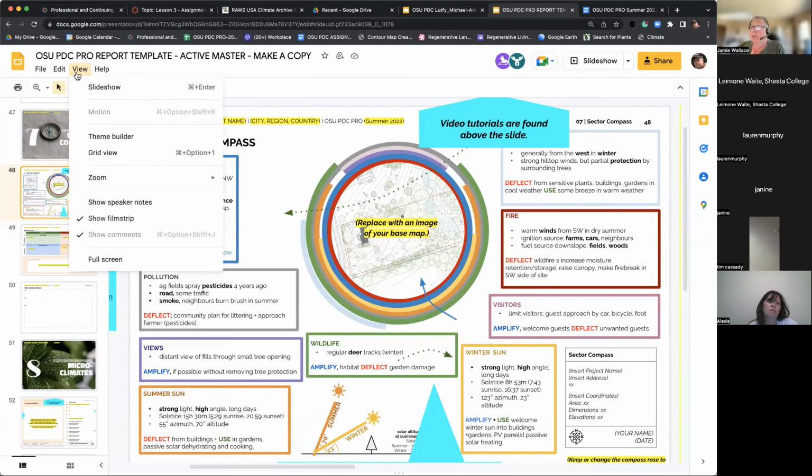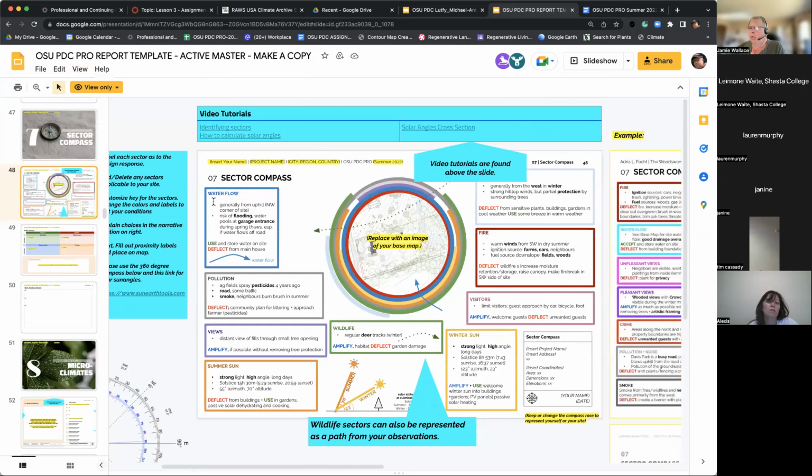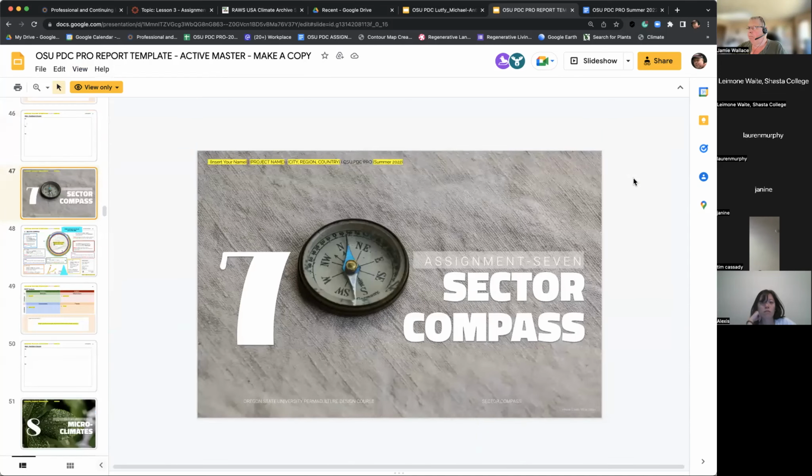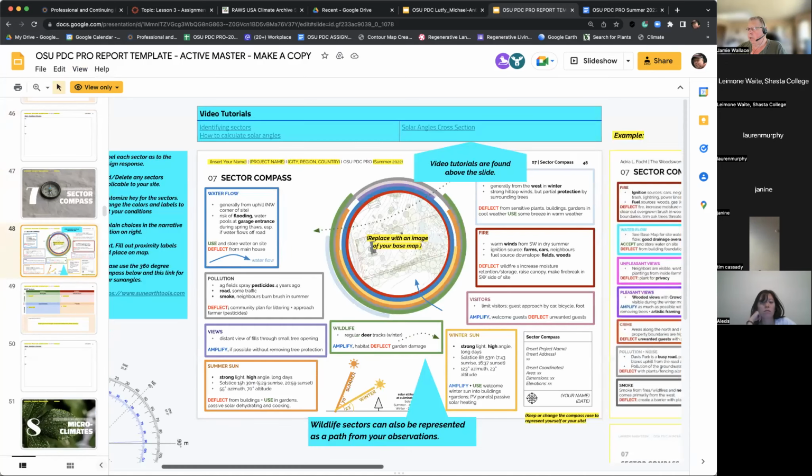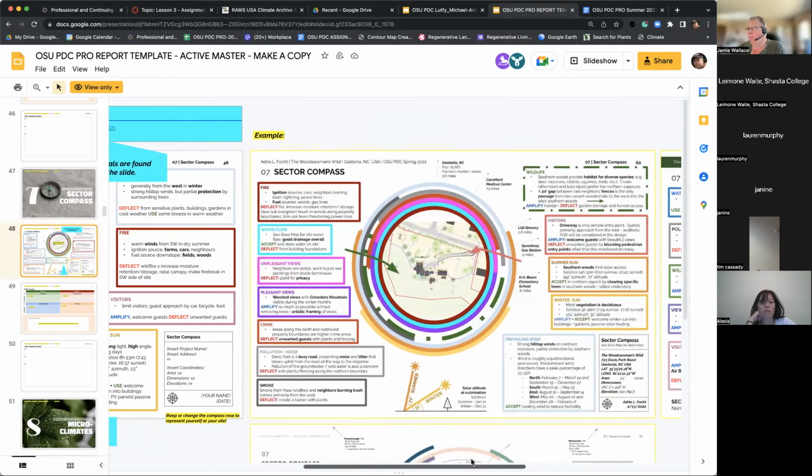And if you back out a little bit on the template here, you'll see that you have some instructions, some examples. Sorry about that. Some examples on the right here.